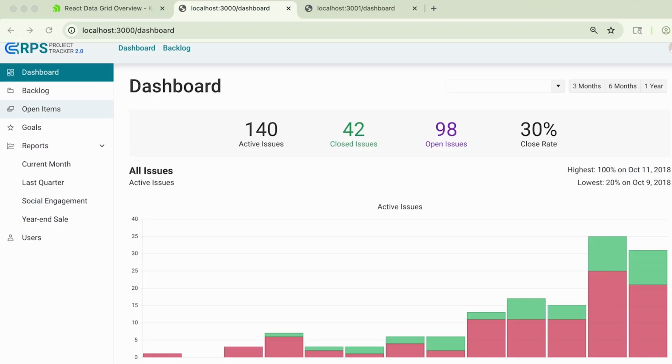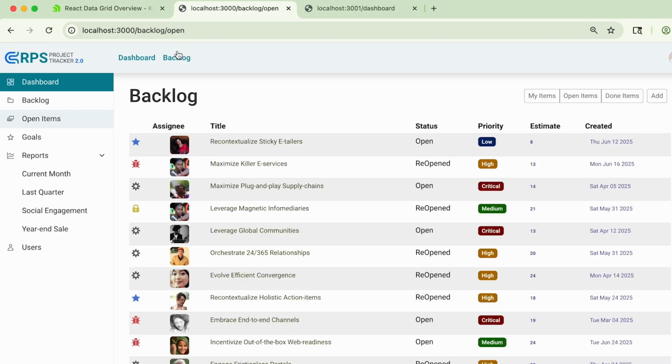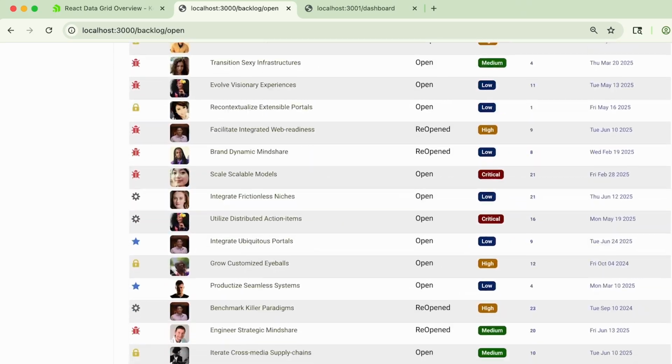We're going to add the Kendo Grid to our backlog page. You can get to the backlog page by just clicking backlog in the navigation. Right now, it's just displaying a table of items, a very long table of items. That's one of the reasons we need paging here.